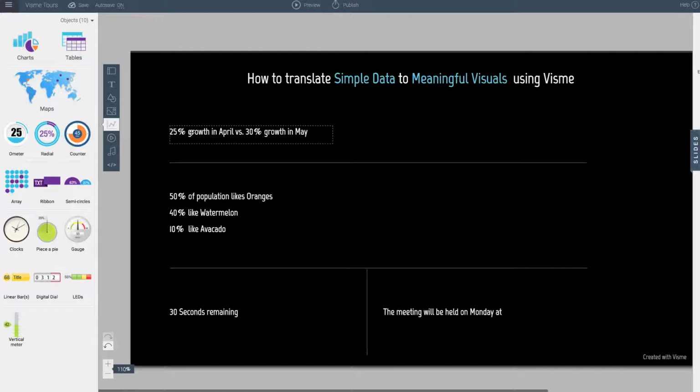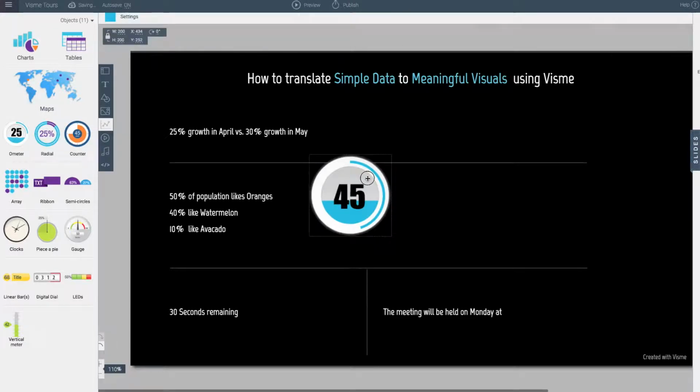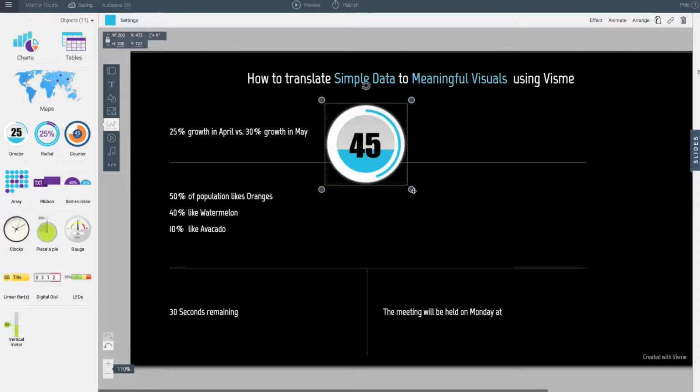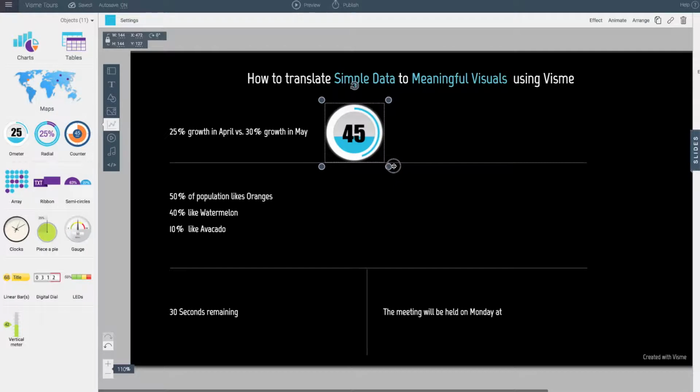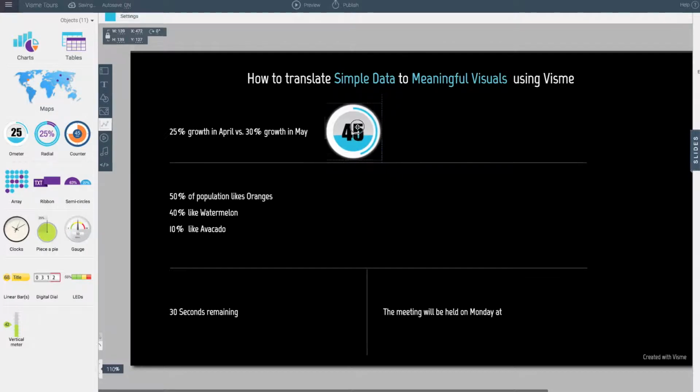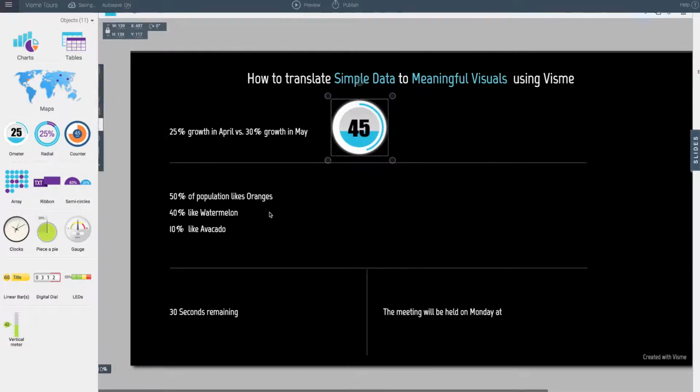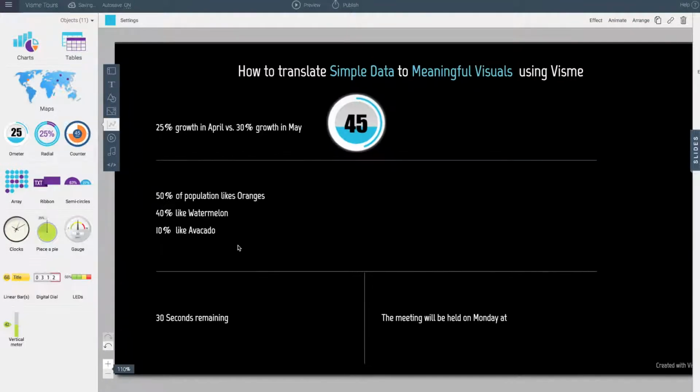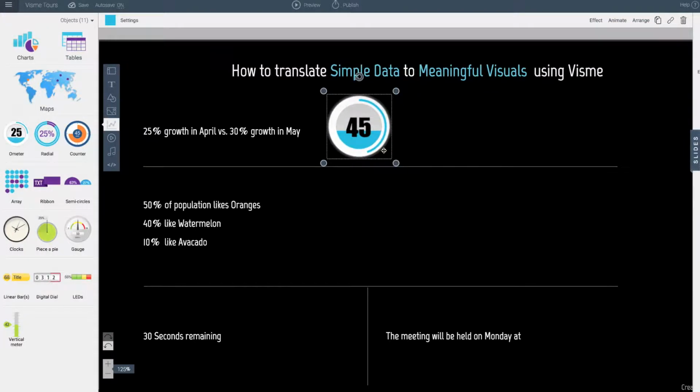So here, let's go ahead and take a look at this one, the growth rate in April versus May. Because we're talking about percentages, I'm going to tap into one of our percent widgets. I'll go ahead and start with the first one here, the Ohmmeter. And what you'll do is just drag and drop it to your stage. And as you notice, you can actually size them down. And let me go ahead and zoom in so you can take a look at a larger format.